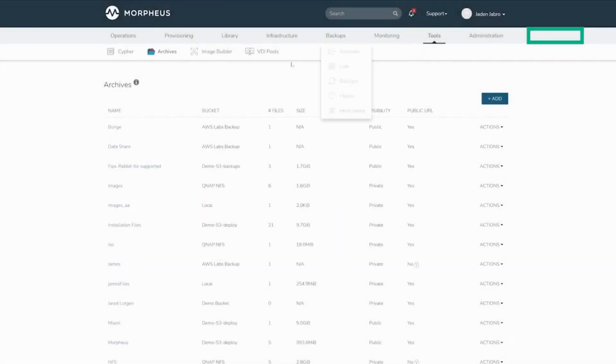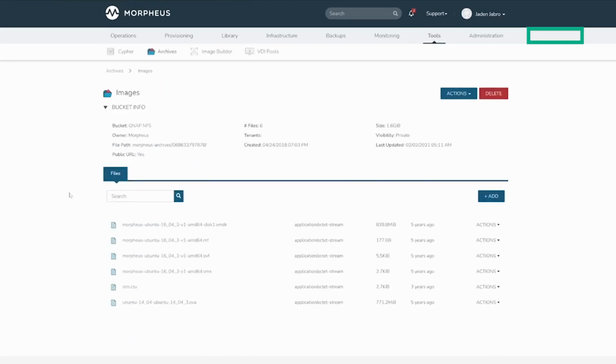Once an archive is created, we can access the Detail page by clicking on the name here. The Archive Details page contains information about the archive configuration as well as a list of files currently stored in the archive. From here, it is worth noting the Actions dropdown, which allows you to download the zip file of the archive or edit it.